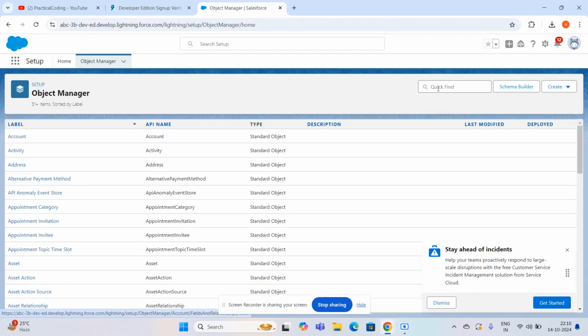I just wanted to show you some more objects given by Salesforce, which are called standard objects. Those objects provided by Salesforce are known as standard objects, and those objects which we create are known as custom objects. I will create a custom object for you. First of all, I'm going to show you some objects which are provided by Salesforce.